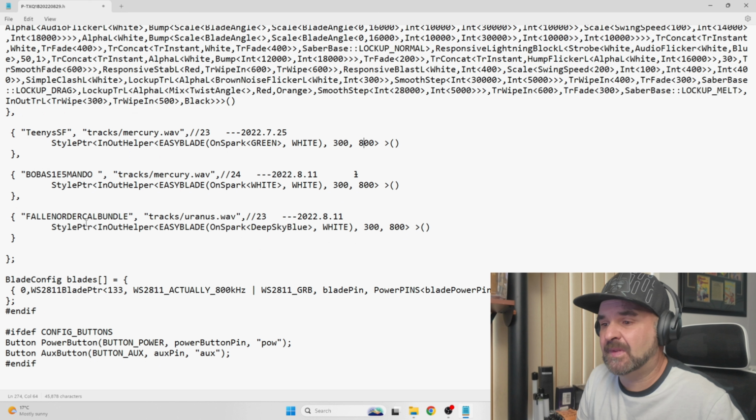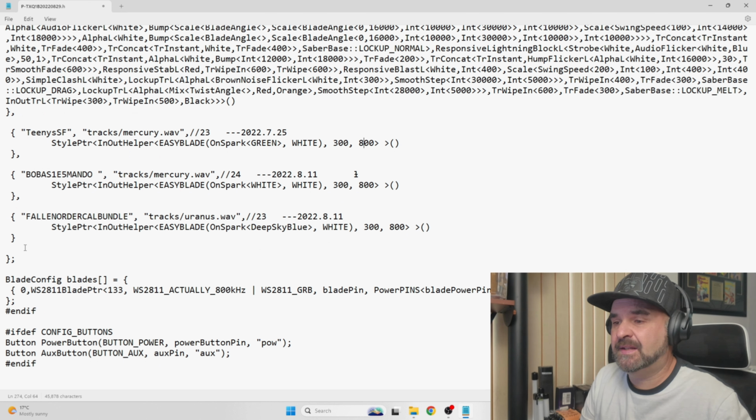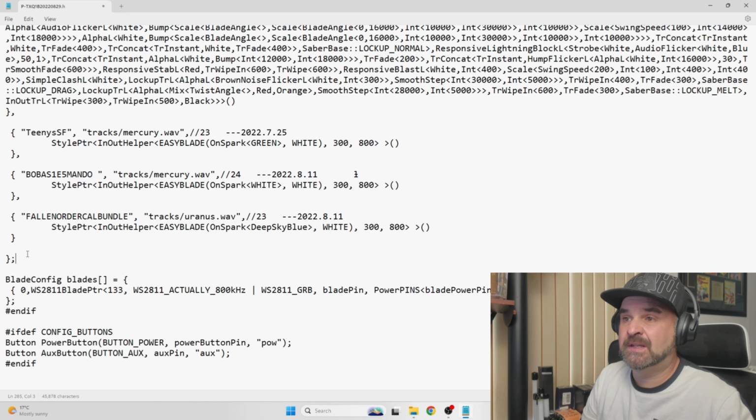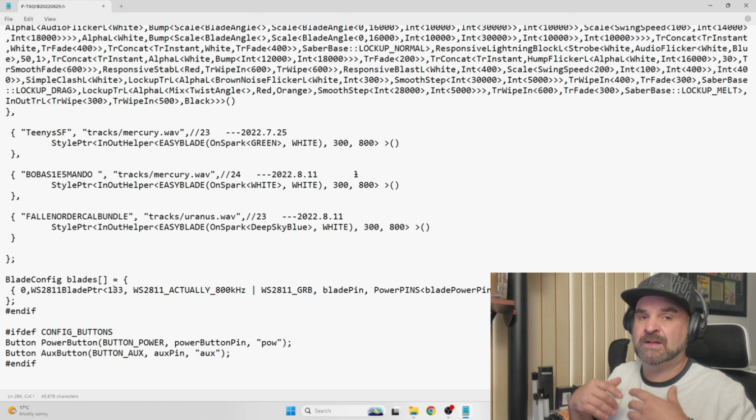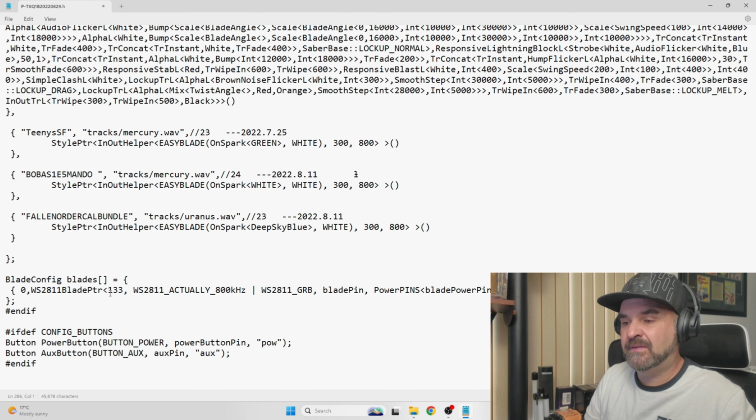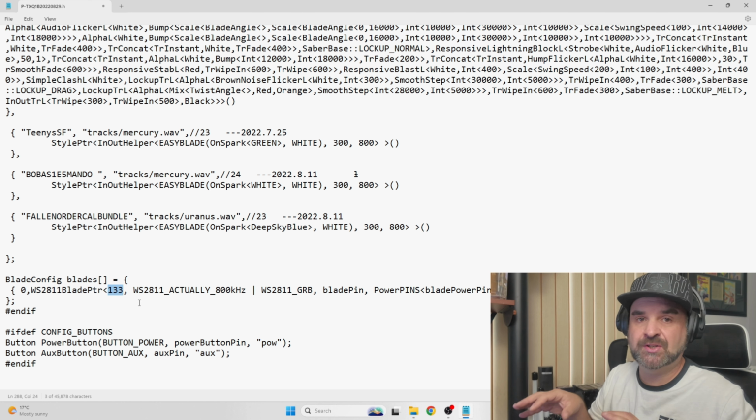All right. So this will end the section of the sound fonts. The next section below it will be the blade config. And here is where it shows the length of the blade. If you have a look at this value right here, 133, 133 is what you would set a 36-inch blade to. This saber came with a 32-inch blade, so that value needs to be changed.